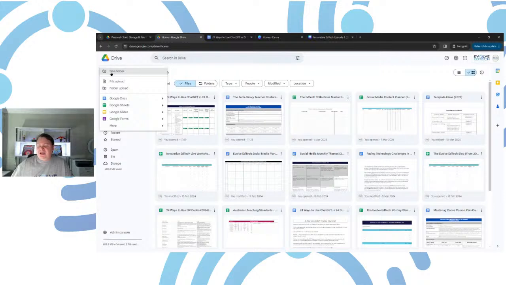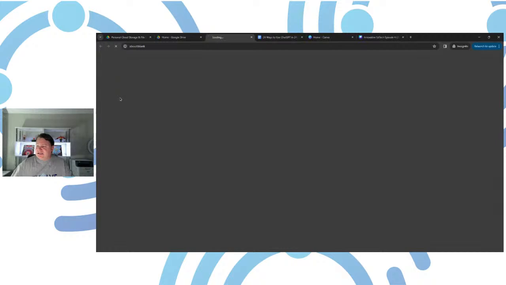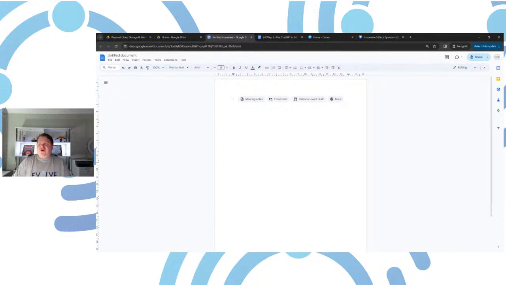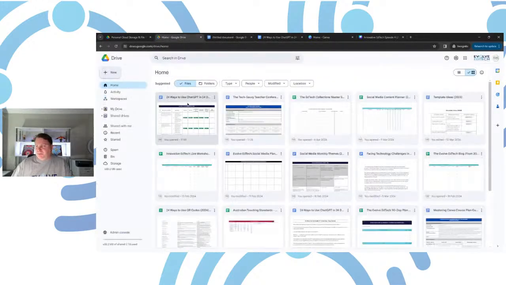Then you will see we have a number of different options, from folders and file and folder uploads, and then a whole range of applications that we can create from our Drive dashboard. This is where we are going to click on Google Docs, and we are going to create our brand new Google Docs document. So that is the first way we can create a brand new Google Docs document, through our Google Drive dashboard.